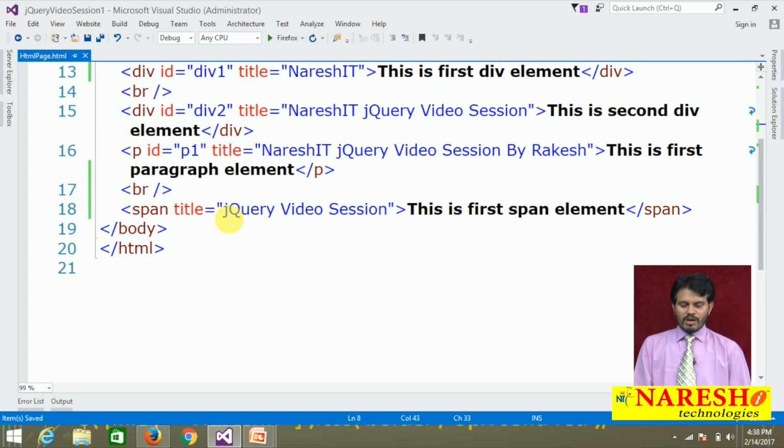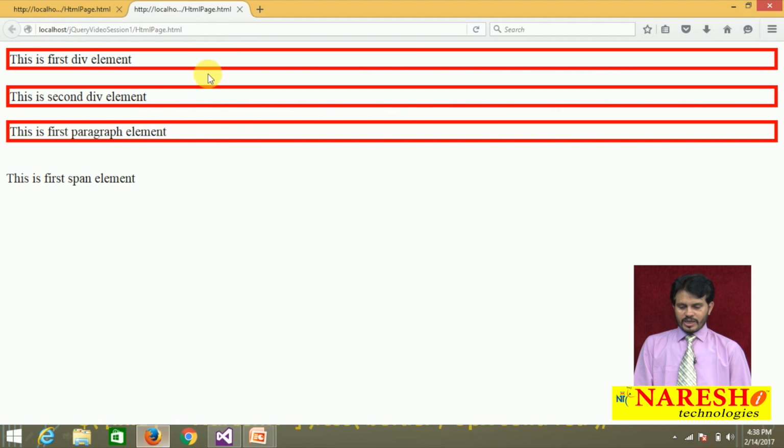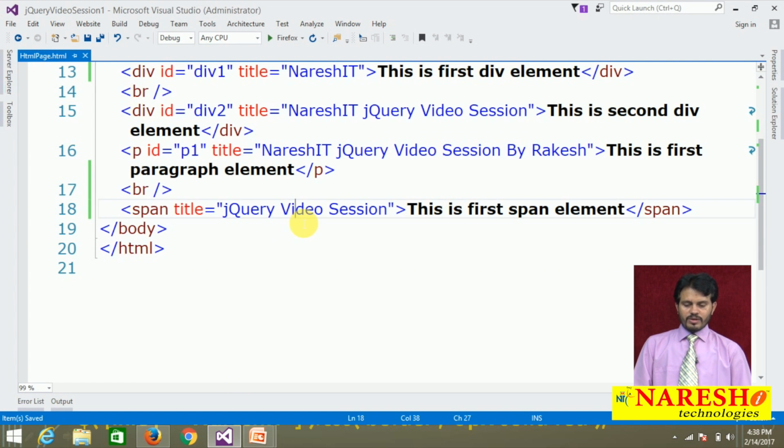Here the value does not start with "Naresh IT", so this element is not going to be selected. Save it, come back and refresh the same previously running HTML page, and you will get the same result. This element is not selected and the red border is not applied, even though it has a title attribute, because its value does not start with "Naresh IT".